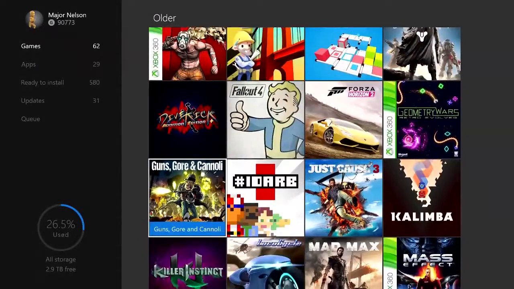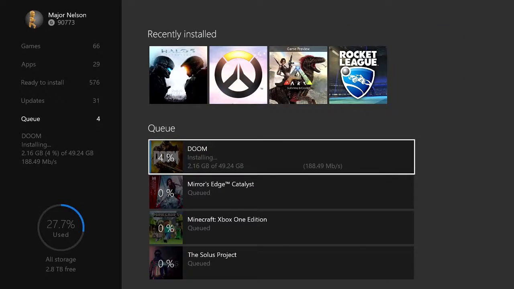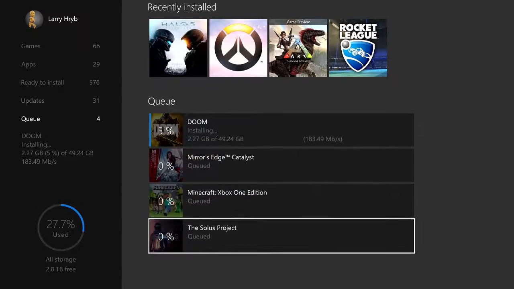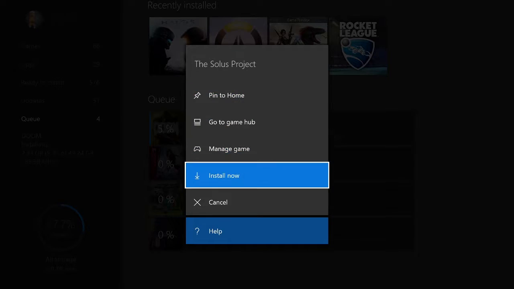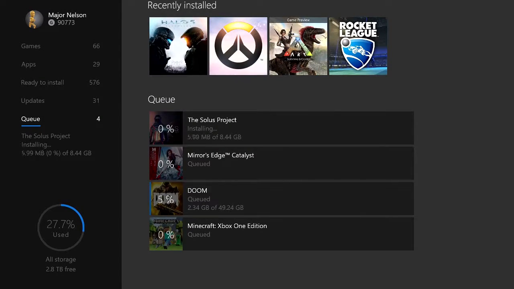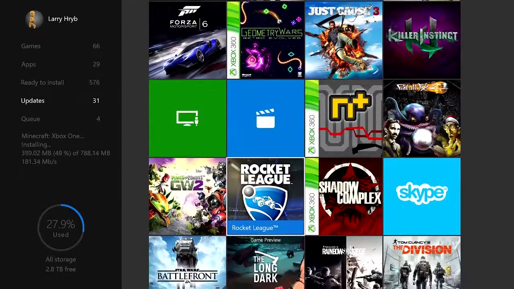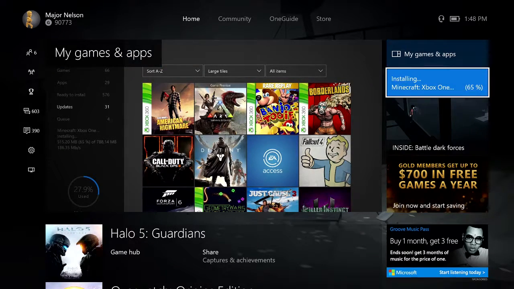We've changed your game collection to scroll vertically. You can see how fast one of your games is downloading, easily change the order of downloads in your queue, and even see recent updates that have installed on your downloaded games. You can also see game install status from the home.